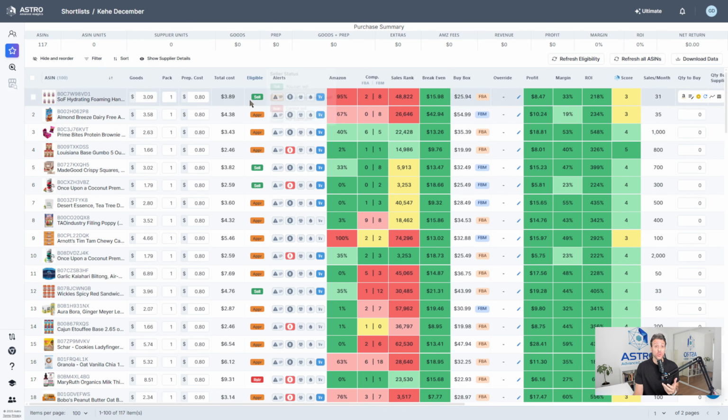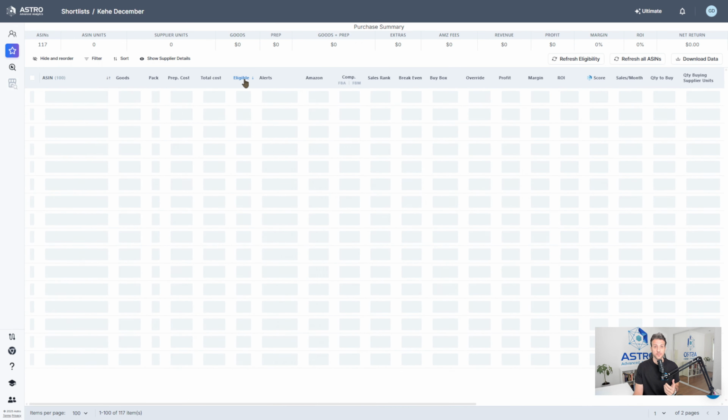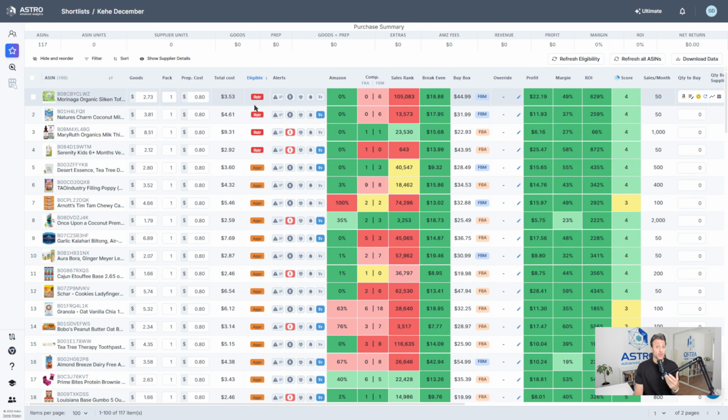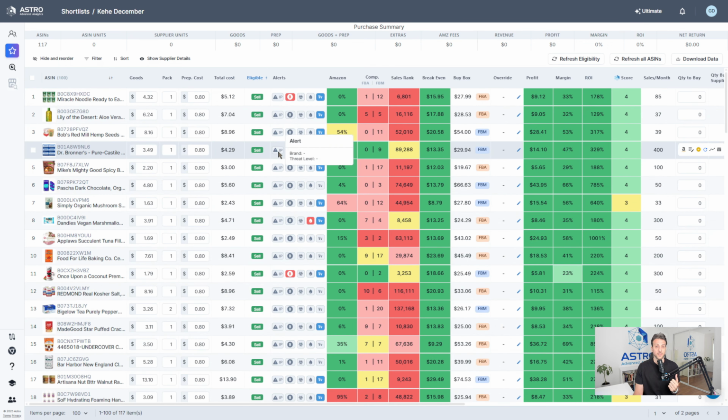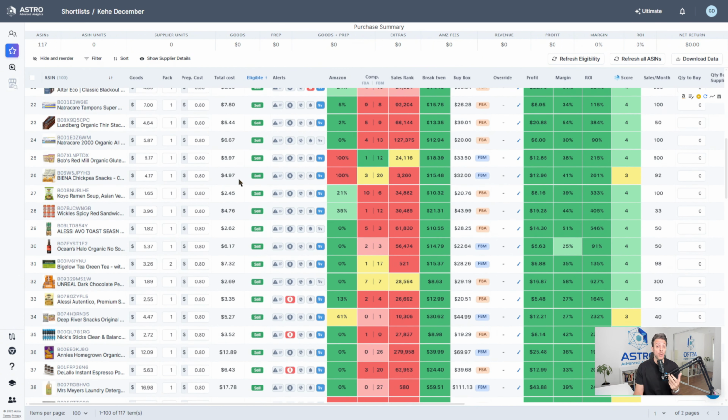Let's go ahead and sort the ones that we're eligible to sell. Notice that these first ones are restricted and the ones below that need for you to request approval. Let's sort again. Now we have all the ASINs that were approved to sell up top, and we can view them very nice and easily.